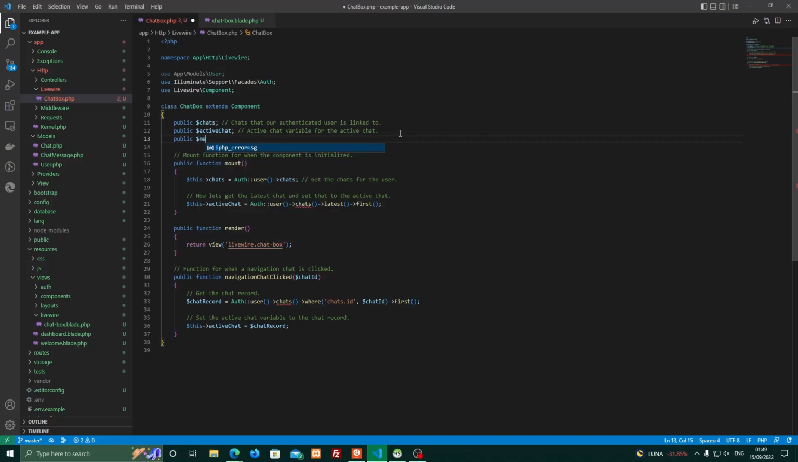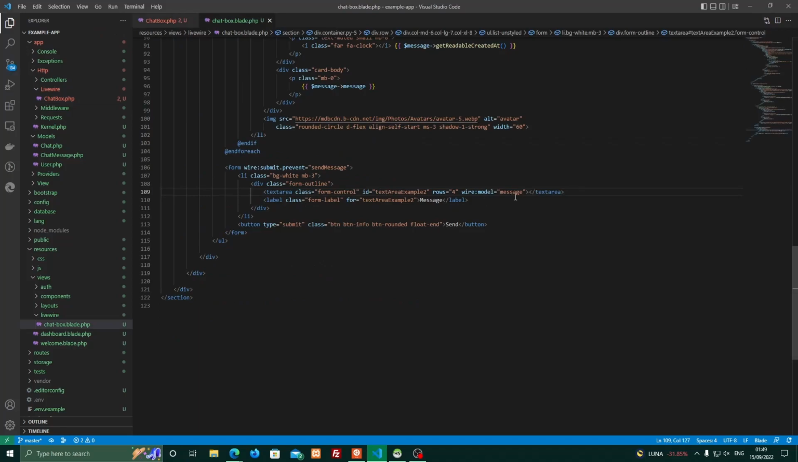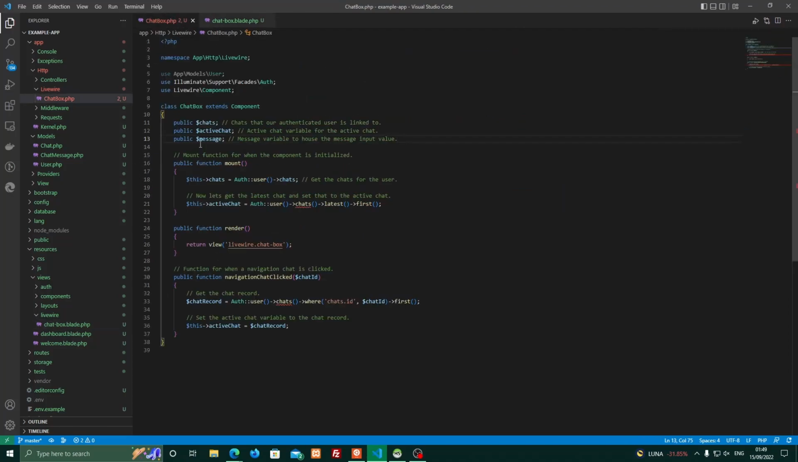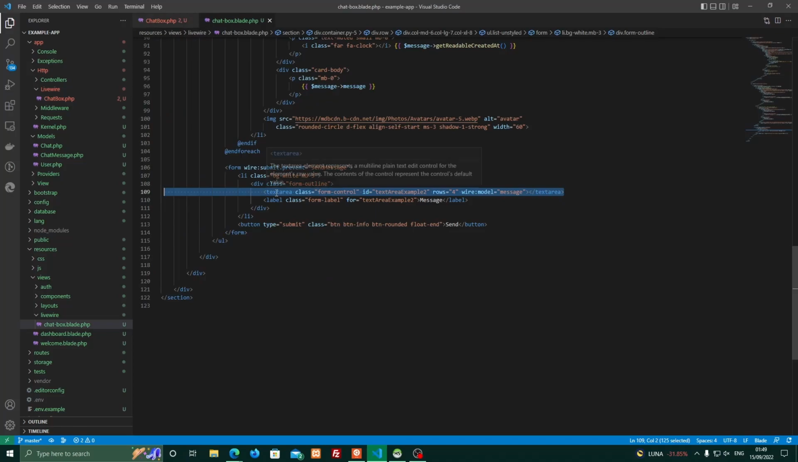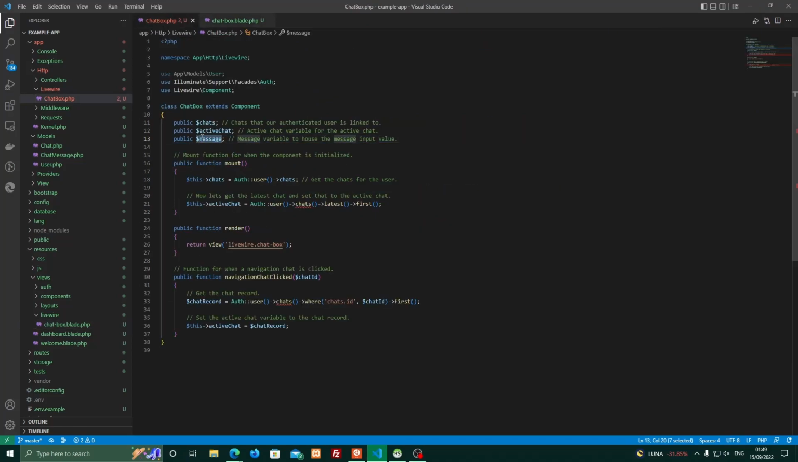So public message variable to have the message input value. What this is going to do, because we've got wire model equals message, it's going to bind the value of this text area to the message variable on the back end, or component as such. So anytime you type a new value in the text area, this message variable will be equal to that value.